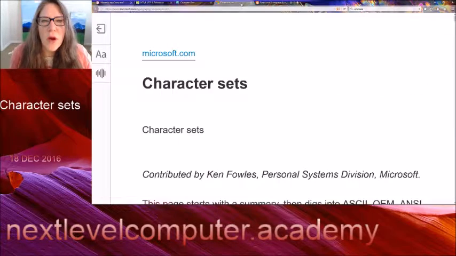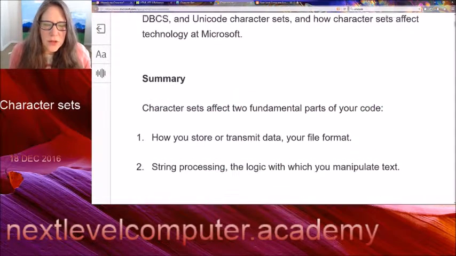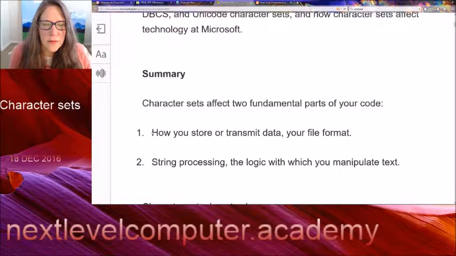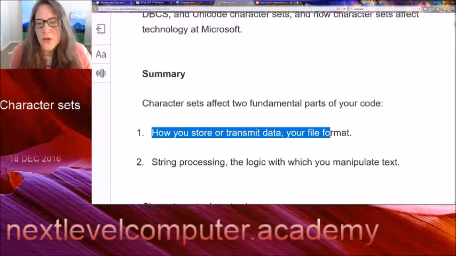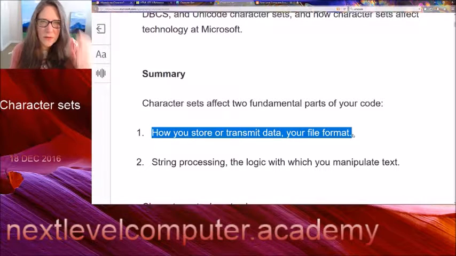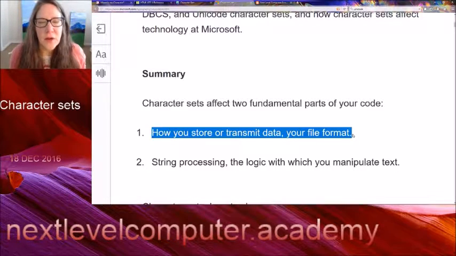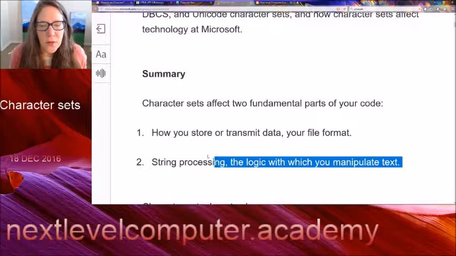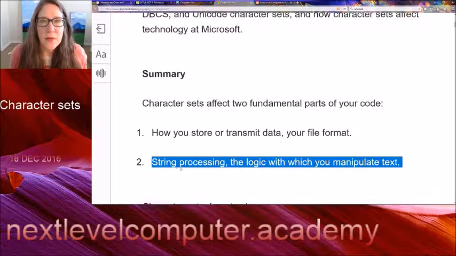Another thing for programmers is Microsoft has a write-up on character sets. It's interesting because it's going to be how you store or transmit your data and your file format. So how the actual data is represented in the computer, and then how you're going to be able to process it, because you have to know whether it's Unicode or ASCII. So that's just a quick overview of character sets for you.